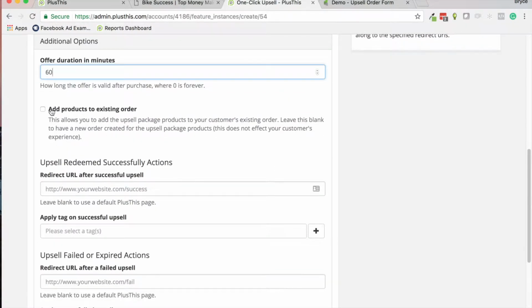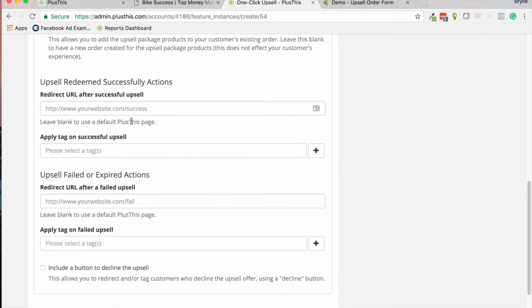Then here, this is really nice because if they were to buy the bike and the helmet, this can be all added as one order instead of it being a bike order and then a helmet order separately. So that's handy to do.